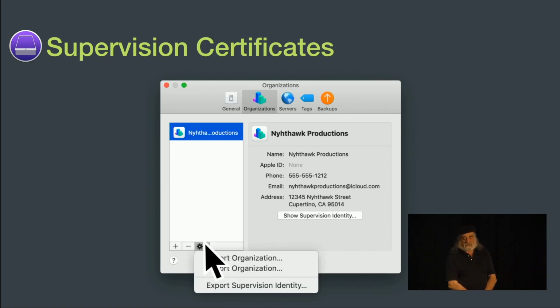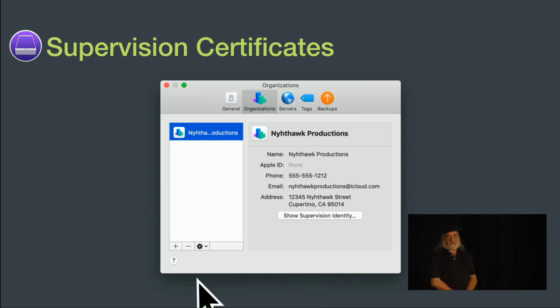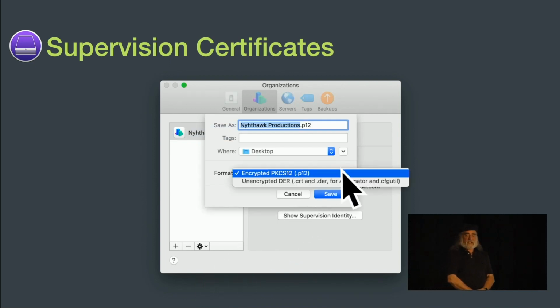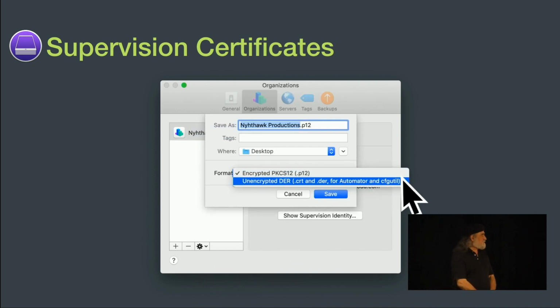At the bottom, it says Export Supervision Identity. And then from the pop-up menu, you have two choices. You could export it as a single P12 file, which is an encrypted archive that contains all that data. Or you can export it in two files, which I have selected here.